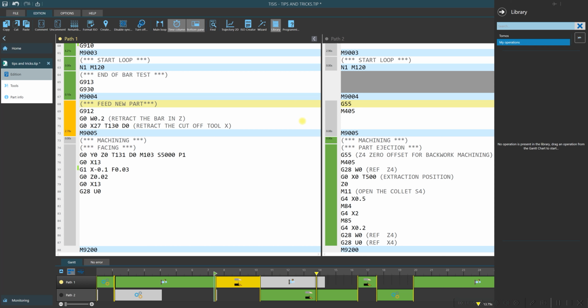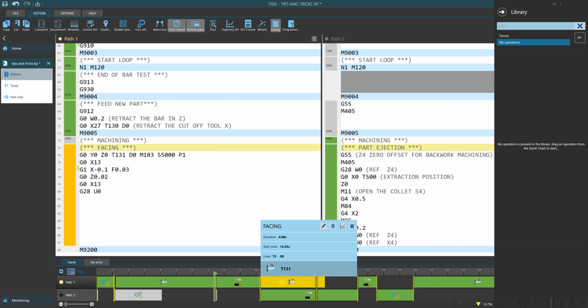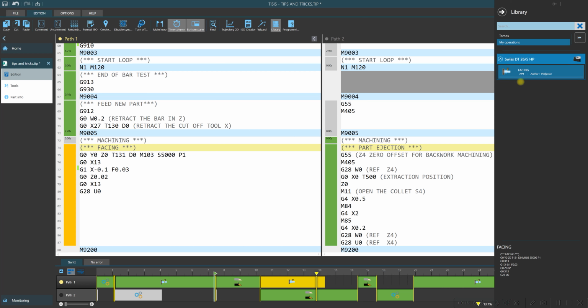And now we would like to store the facing operation in this library. To do it, we should click this operation and just drag it to the area of our library. You see that it was added. Here at the bottom, you see ISO codes contained in this operation.